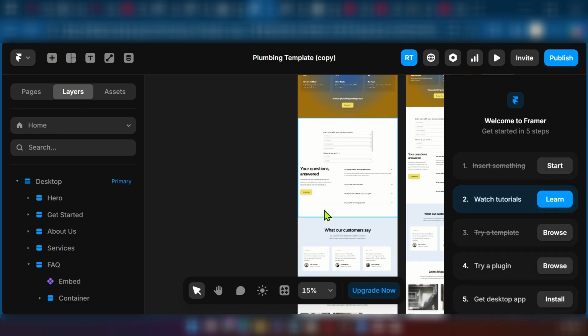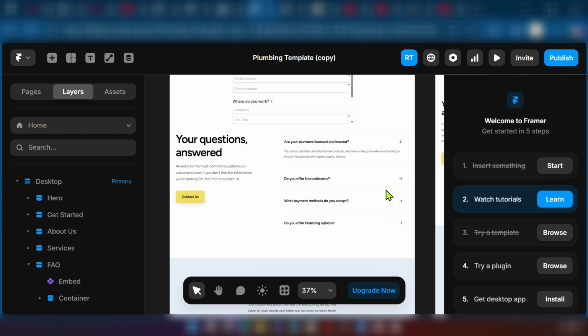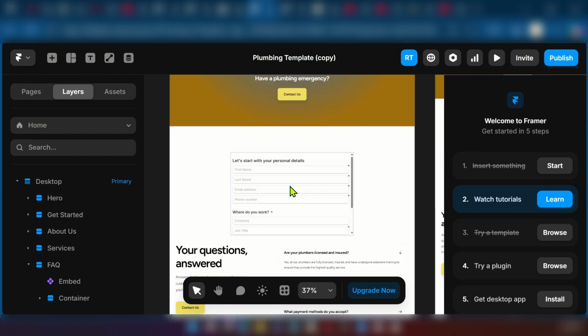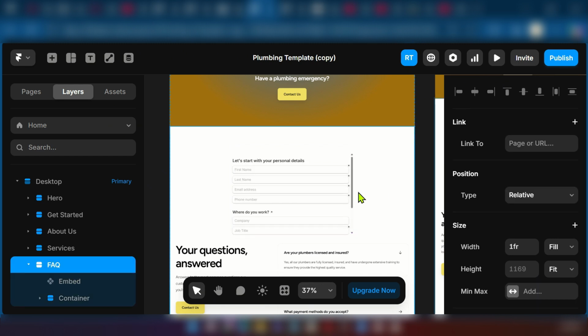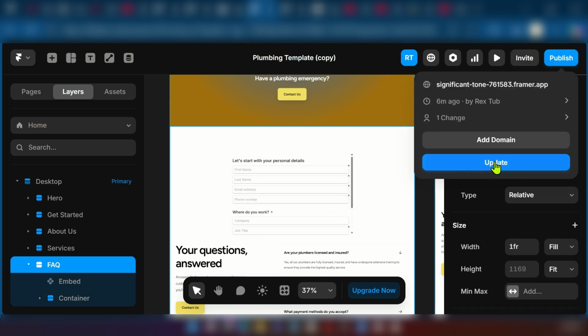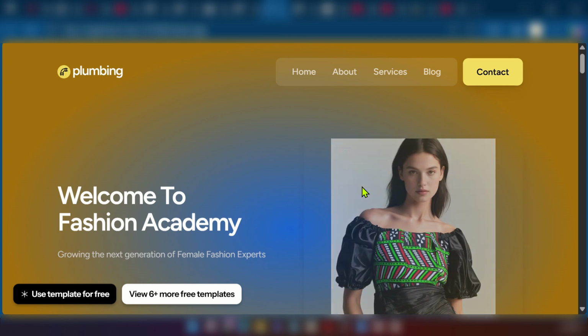Let's zoom in by pressing on Control and using the scroll button on our mouse. And you can see here is our form looking good and nice. We're going to click on Publish at the top right corner, then click on Update. And this is an important step in case you have published it before. If you published your website before, you'll need to click on Update in order for this to show once you view it. So let's go ahead and click on the website link, and this will take us to a new tab.